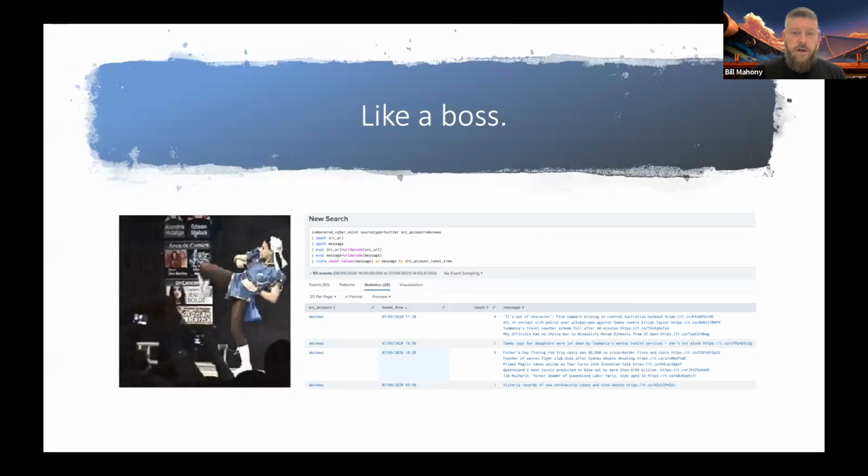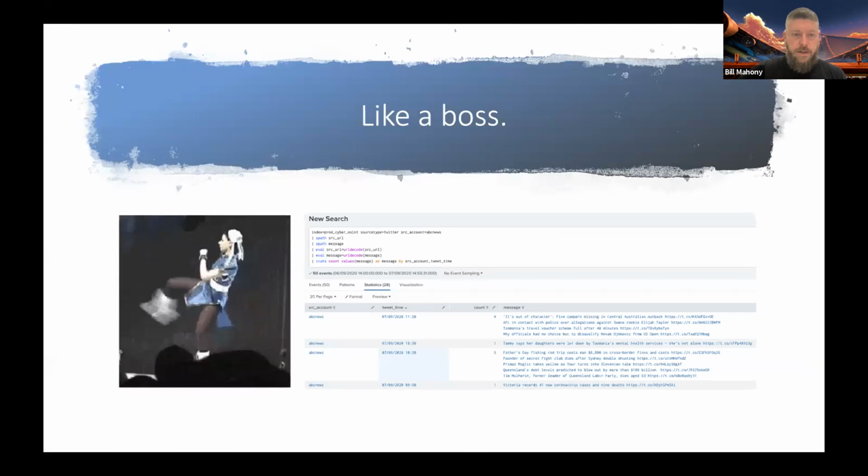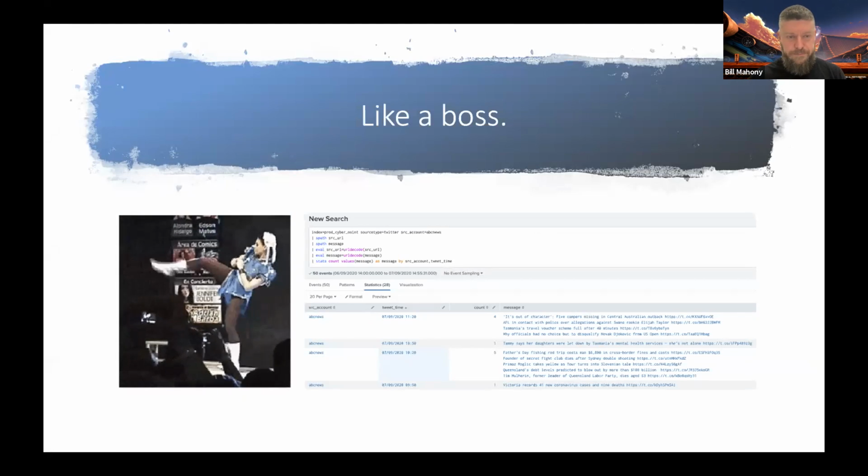We can search on it. We can filter it. We can do all the things that Splunk allows us to do, which is super awesome.